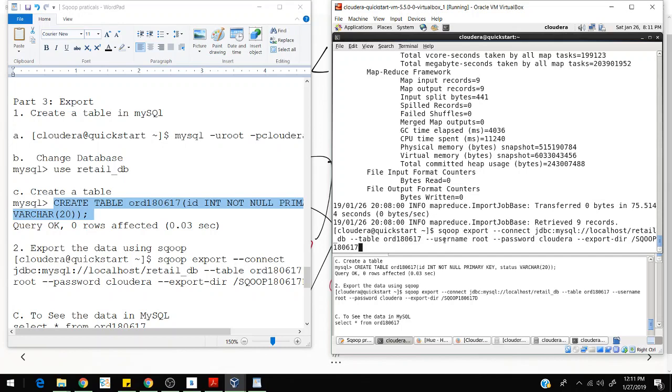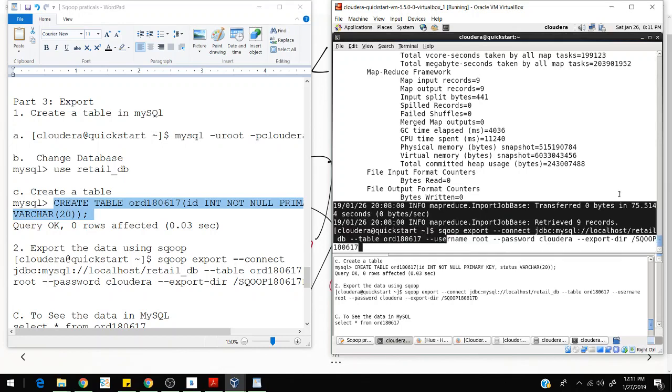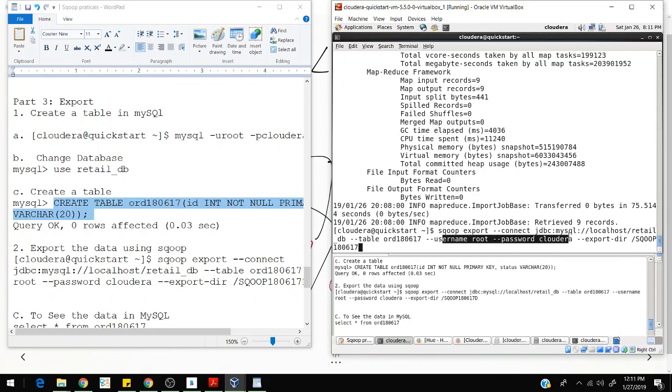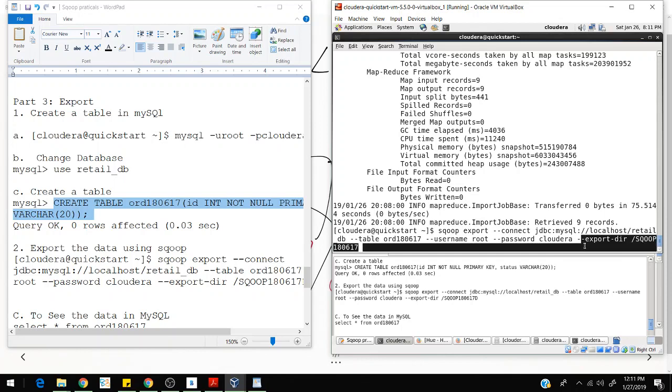Okay, I want to put the data over here. What is this specifying? Database username ID and password, and export directory where I have the data. I have the data in Sqoop 180617. Maybe I don't have the data in 180617. It should be 190127. Let's try.